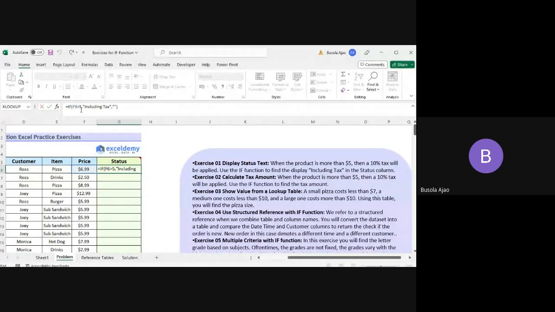Ask something, Madam Busola. Okay, what if the person said excluding tax, or are we not meant to write anything there? Is it meant to be blank? But because the question did not say to leave it blank, it just says including tax if it's more than 10%.